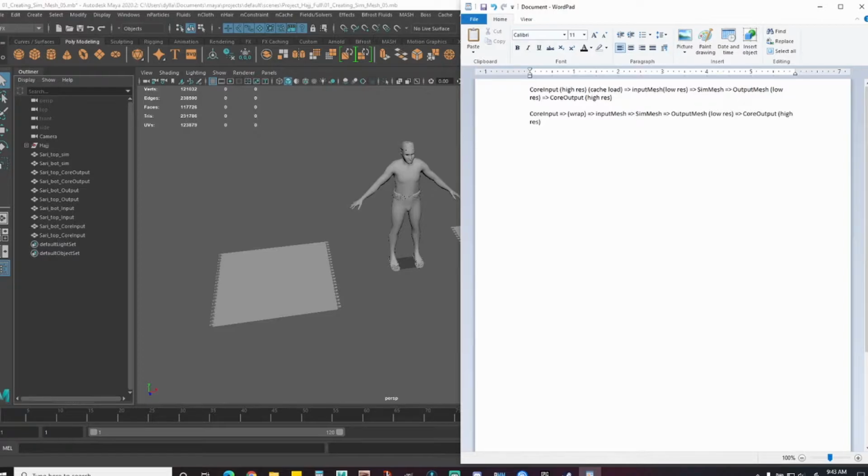But when it comes to input mesh to sim mesh, we can actually use blend shape because they're exactly the same topology and same poly count. Same as sim to output. So do that. And blend shape is just a lot lighter. Both methods will work. If you just want to do all wrapping, it will work for you, but it will just be a little bit heavier. And then finally, for the output, we're going to do a wrap. So this is kind of what we're going to do.